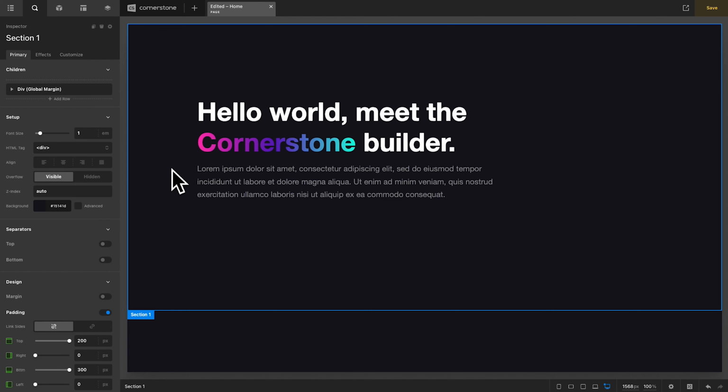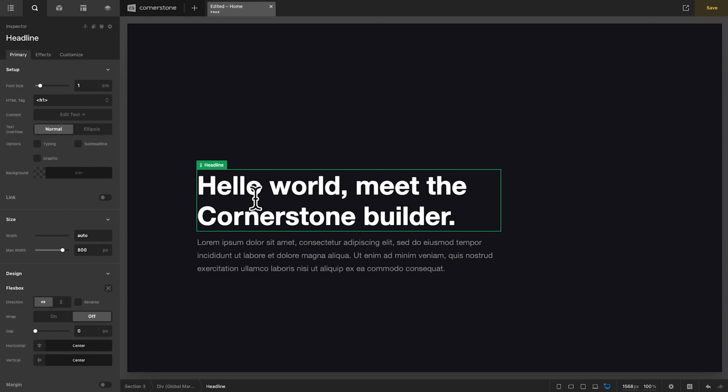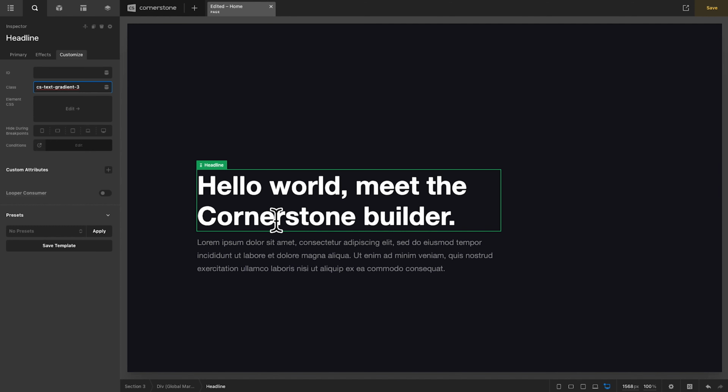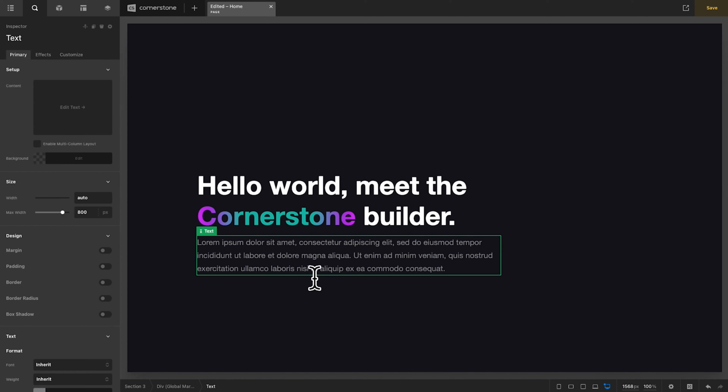Nice and easy. Let's go ahead and do this one more time on our last one here just to show the reusability. We'll come in here, we'll type in CS text gradient 3, and now all I have to do is click on Cornerstone and highlight it, and there's our radial gradient with the tealish color in the middle and the fuchsia on the edges there.